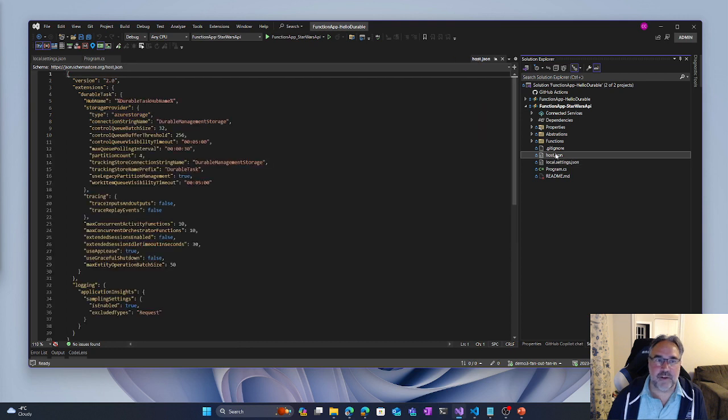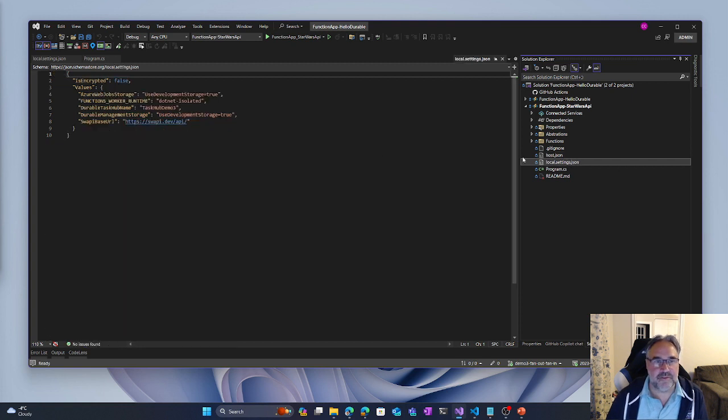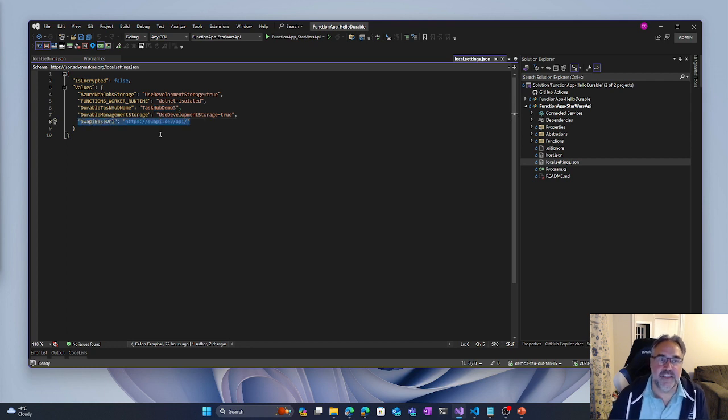Okay, so if we go look at our host file, I left the storage as is. Just explicitly called it out. If we go to local settings, pretty much I changed the name of my task hub to demo 3 to match it. And then I added another one, the Star Wars base URL.